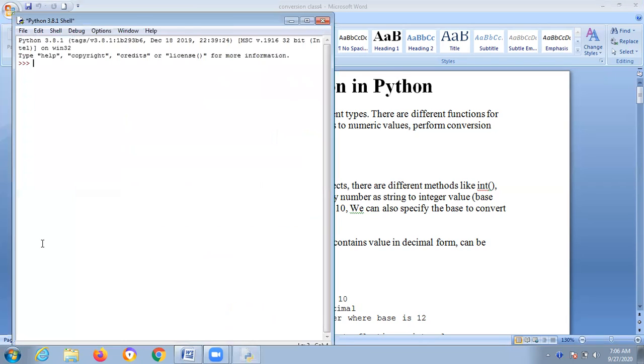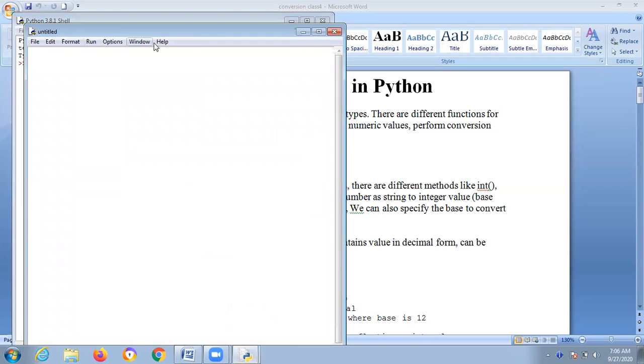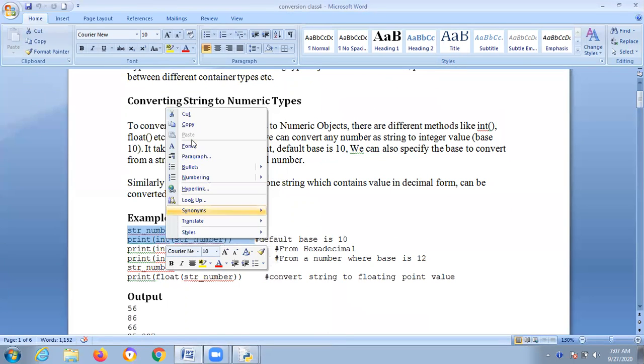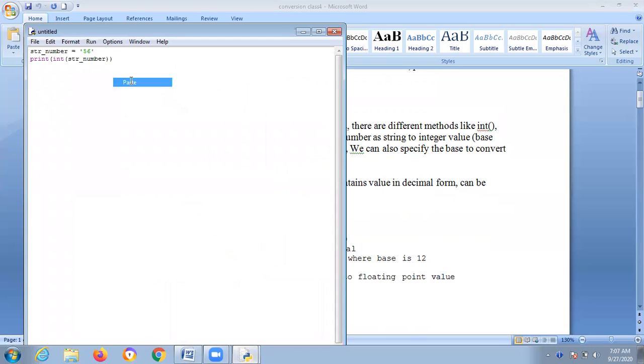Int means only integer values will come, and float means decimal values will come. Assume that you are taking the string number enclosed in single quotes, 56. If it is a string, you have to enclose it in single quotes. What is our requirement? String to numeric types. Assume that you have the string number 56. First, give these two statements.